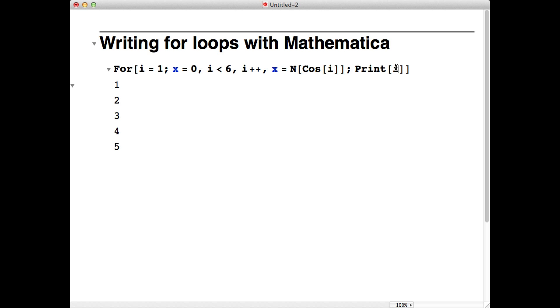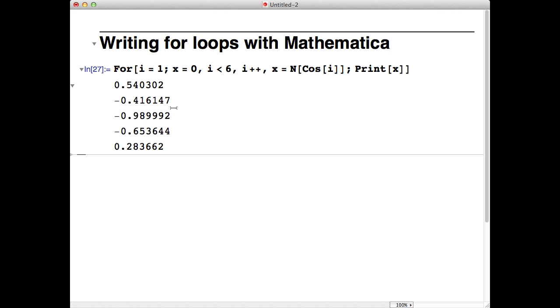Now I'll replace the i with x, and now we have a loop that loops through values of i, computes the cosine of i, stores that in x, and then prints it. So we'll just run that, and you can see we get values for the cosine of i from i = 1 to 5. So that's a very simple introduction to using a for loop in Mathematica.